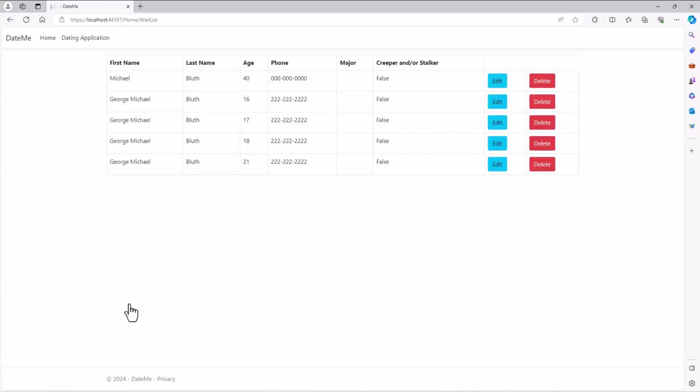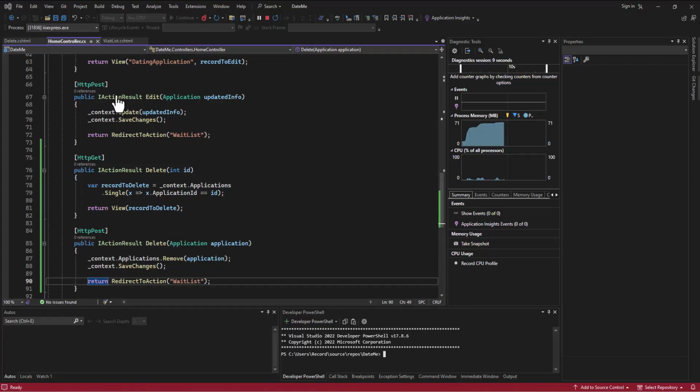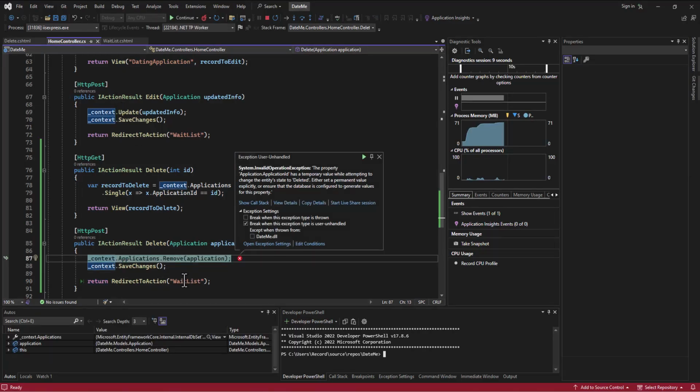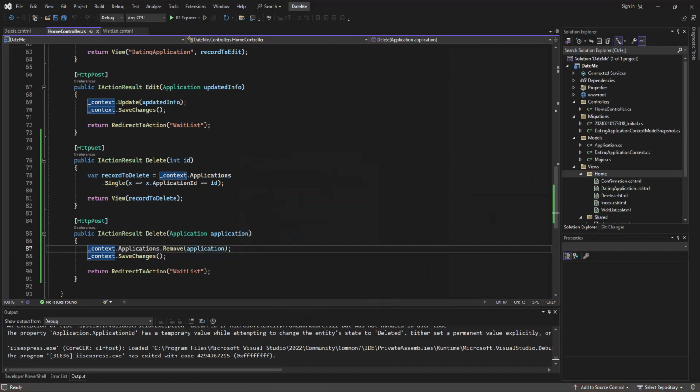So view the waitlist. Now I go into delete this 21-year-old George Michael Bluth, delete. All right, so I get an error, unexpected, by the way. The property has a temporary value while attempting to change the entity state to deleted. Either set a permanent value explicitly or ensure the database is configured to generate values for this property. I don't actually know what this means. All right, let's see if we can solve it. And that's the big thing. Just don't be afraid of these errors. Like, you get them all the time. Let's just go in and figure it out.